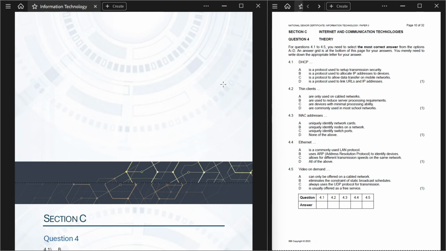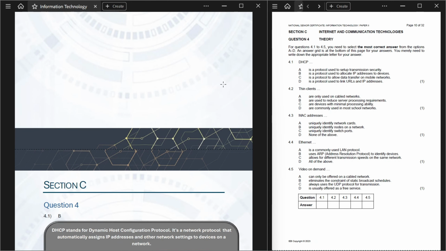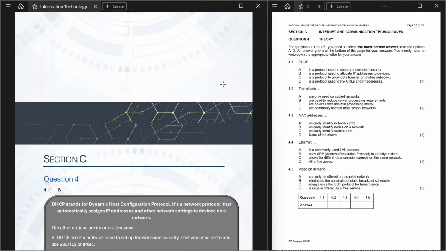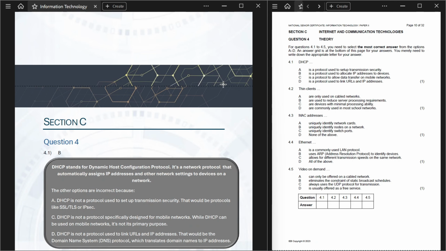Question 4.1. DHCP is a protocol used to set up transmission security. That's A, which is wrong. DHCP is a protocol used to allocate IP addresses to devices. That is B, and it is correct. DHCP stands for Dynamic Host Configuration Protocol. It is a network protocol that automatically assigns IP addresses and other network settings to devices on a network.